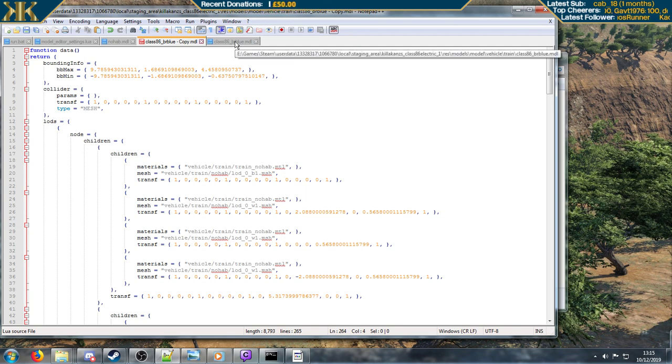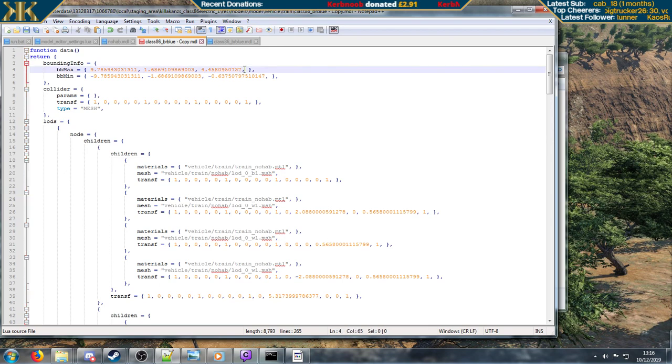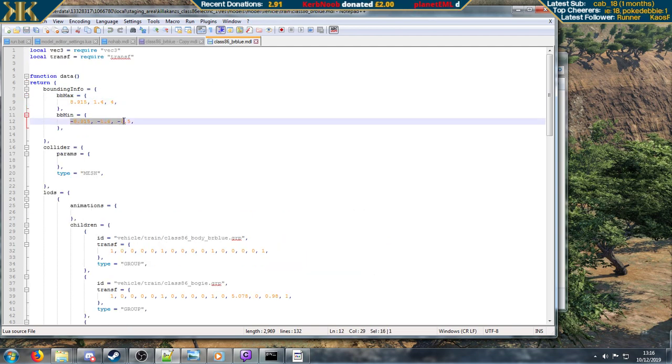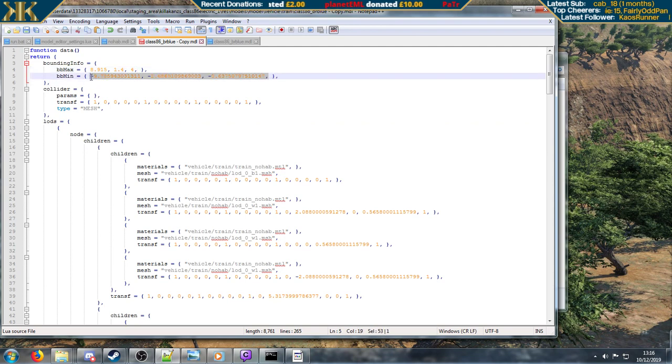The first thing we're going to do is go to our old Class 86 and grab the bounding box information that we set up for it, and paste that right up here. We're going to do the same for BD min. And that is our bounding box setup.